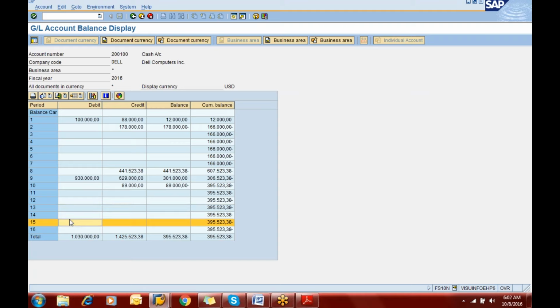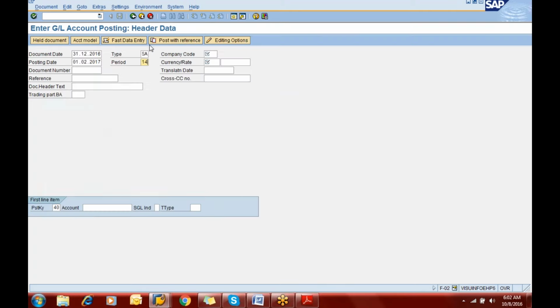And how can you make the entry? For that you need to manually change the period to 13, 14, 15, 16. Automatically that entry will go there. You will be working from January 2016 till December 2016 only, because the next year we will have the new accounting year.